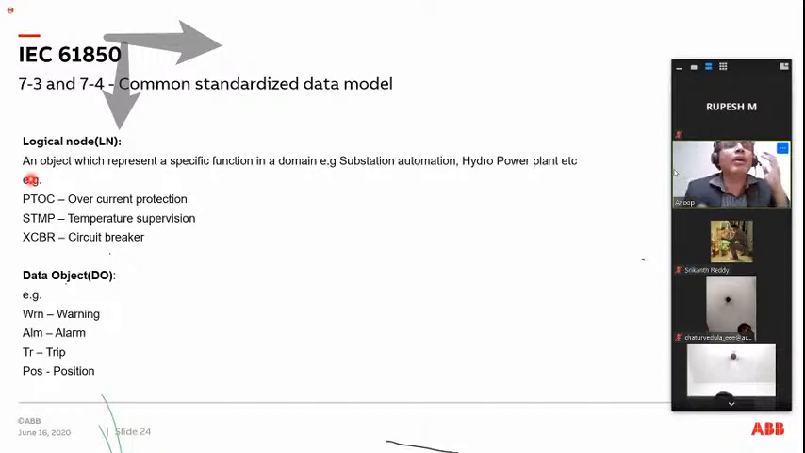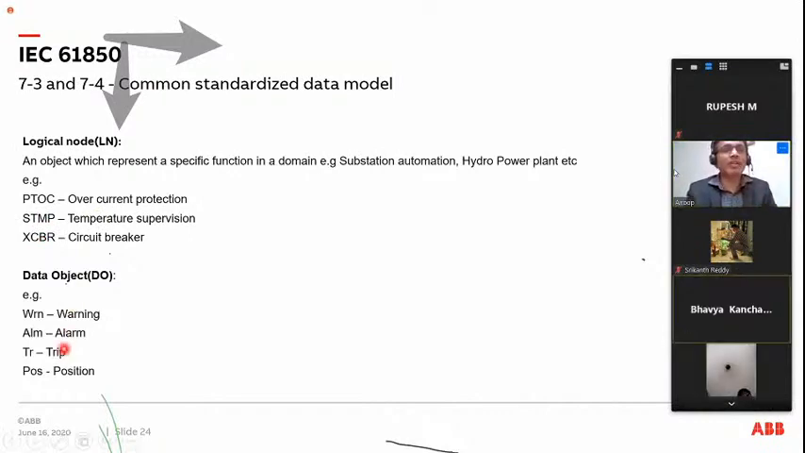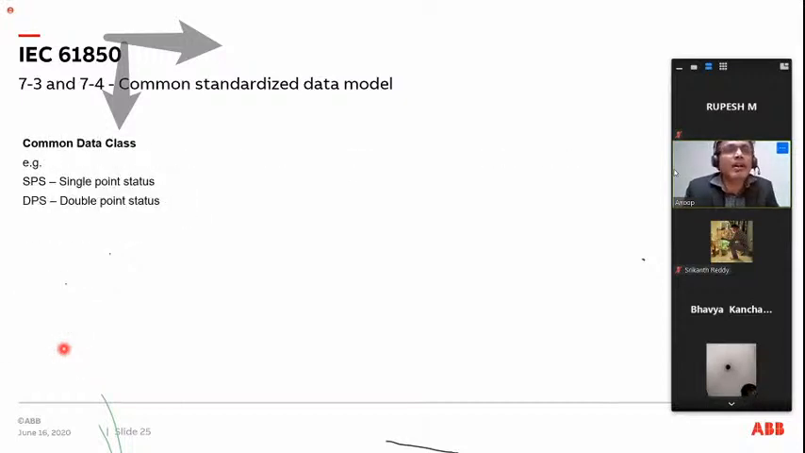So I'm coming back again here. You have a standardized way of representing the functionality. Then you have a function, really, which has the data object, and then you have a data object and the common data class.